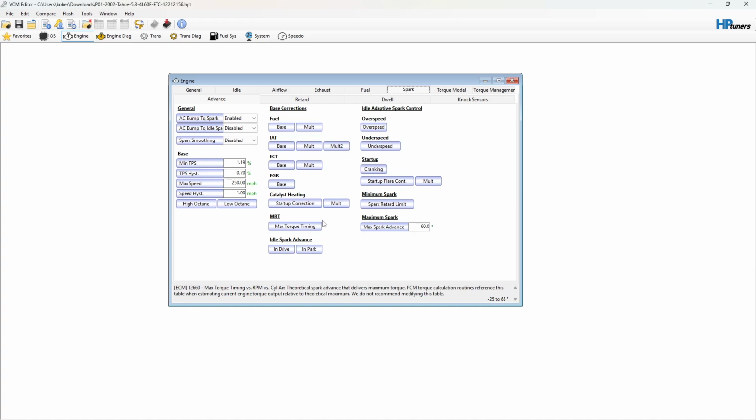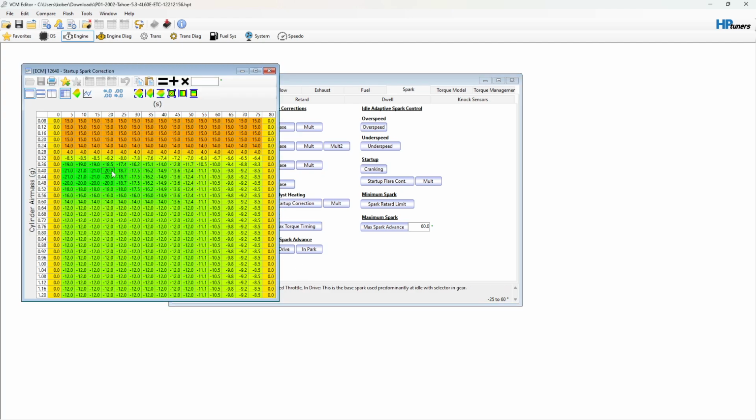And then there's cat heating stuff. Don't really have to mess with this if you still have the cats on the vehicle. Otherwise, this can be zeroed out.